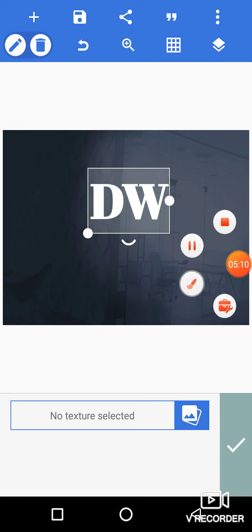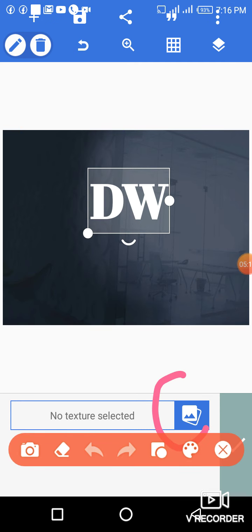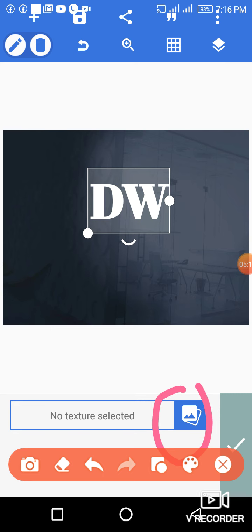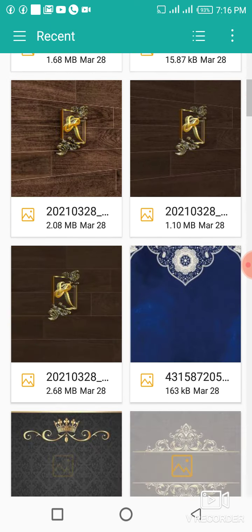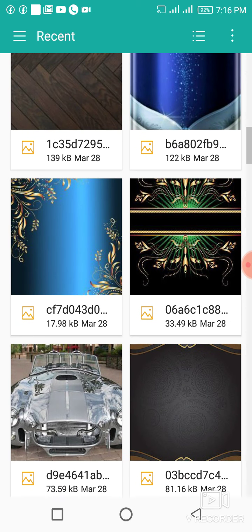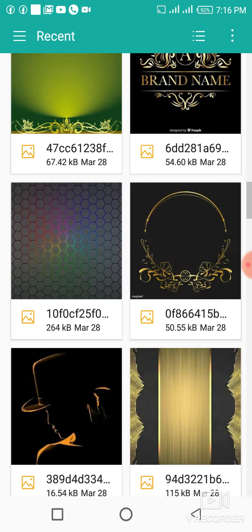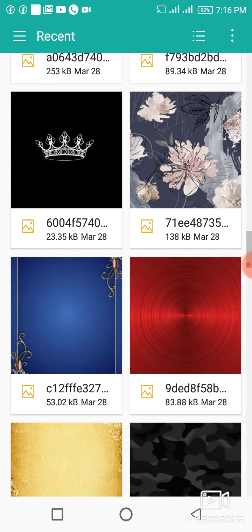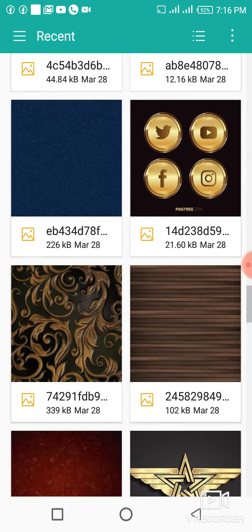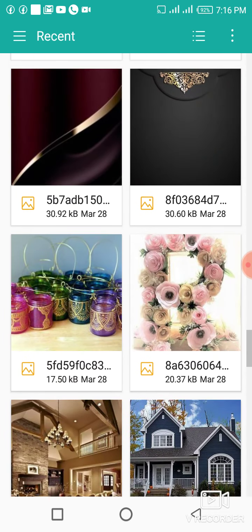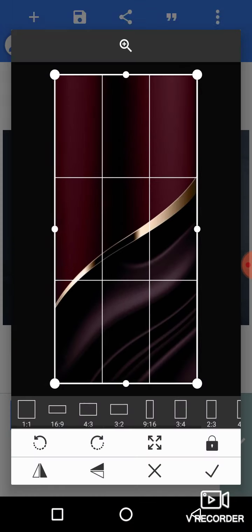Let me show you what I mean. You will click on this one, the one I circled. So you click on it. When you click on it, it brings you here. So you can crop out any texture here. You can crop out any color here to serve as your color. Let's use this one.